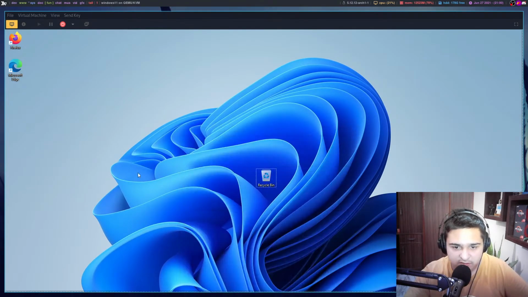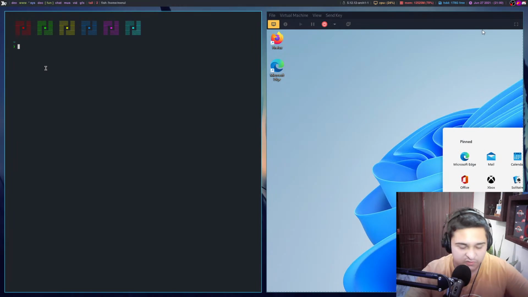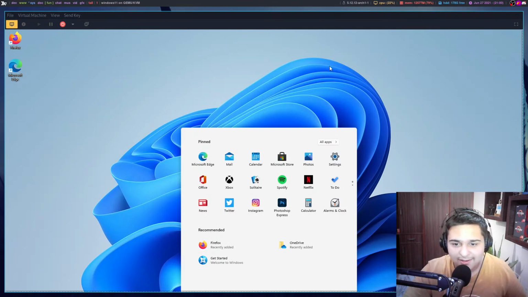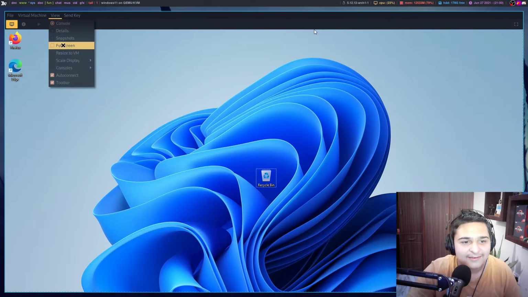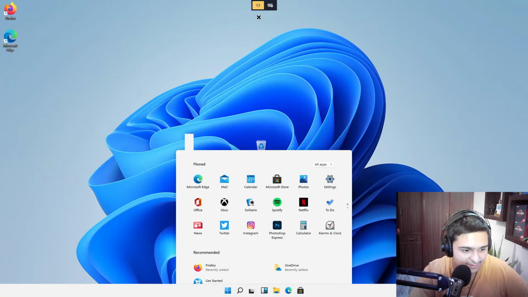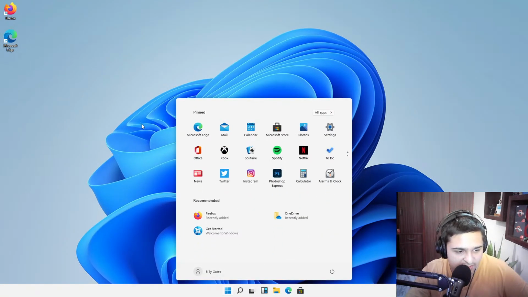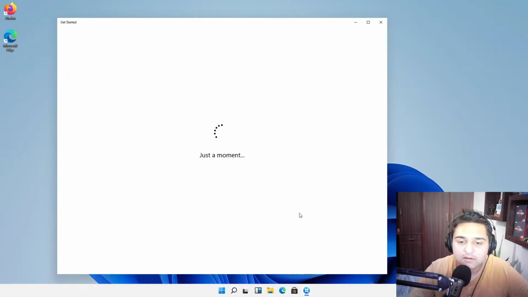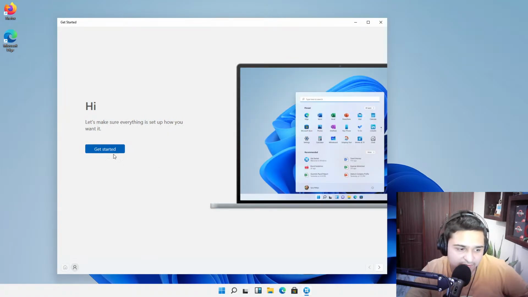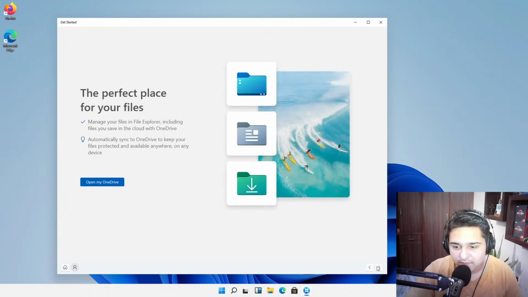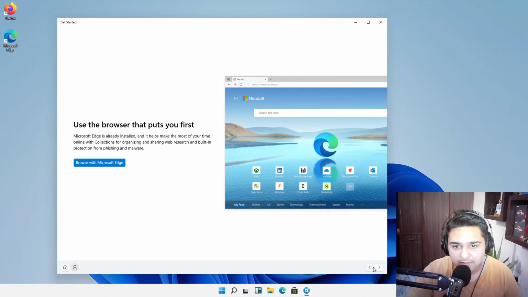Yeah, this is not the full release. I'm using Linux here as the base, Arch by the way, and then this is just a virtual machine running inside it. Open the Get Started app, and look at screenshots. Get started. Just a moment. I hate this phrase, just a moment, since just a moment is like 1 hour. Next, next.